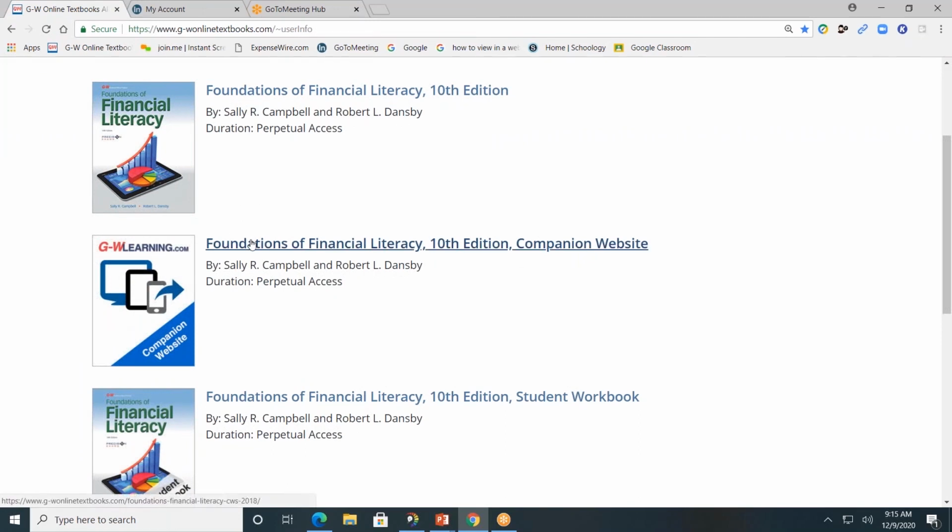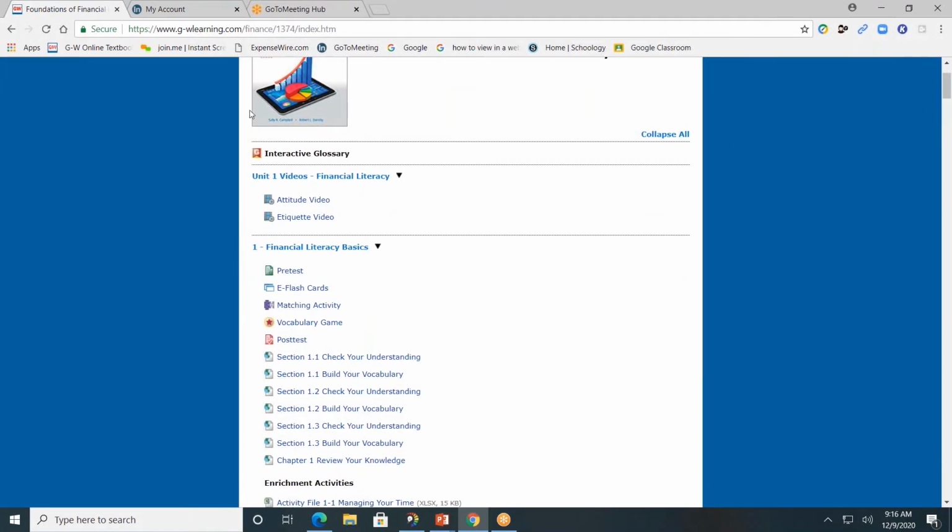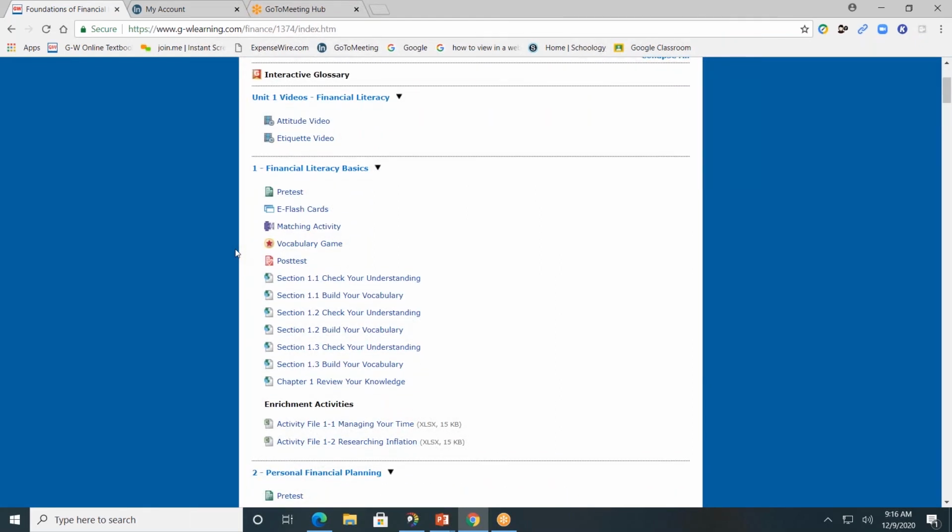Next, the companion website. Remember, the companion website can be accessed from within the pages of the textbook or the toolbar. It can also be accessed from the main landing page here. The companion website is divided by units and by chapters. I encourage you to explore these interactive tools on our companion website.